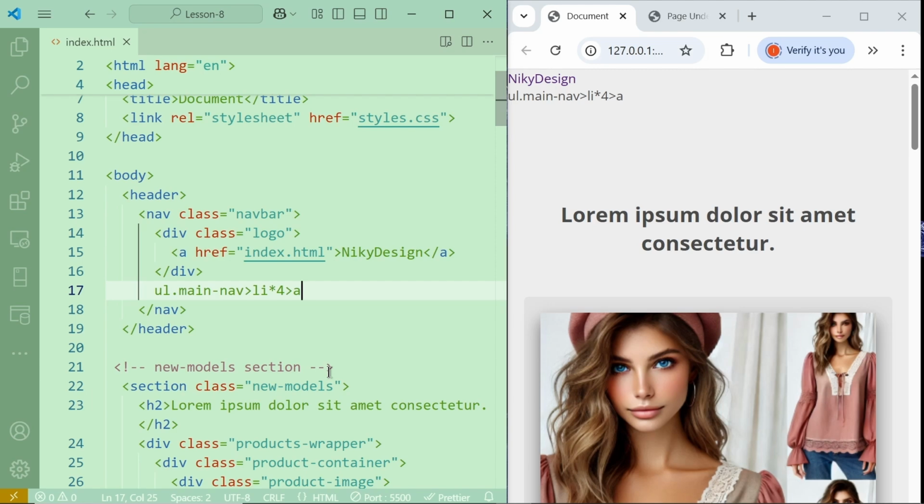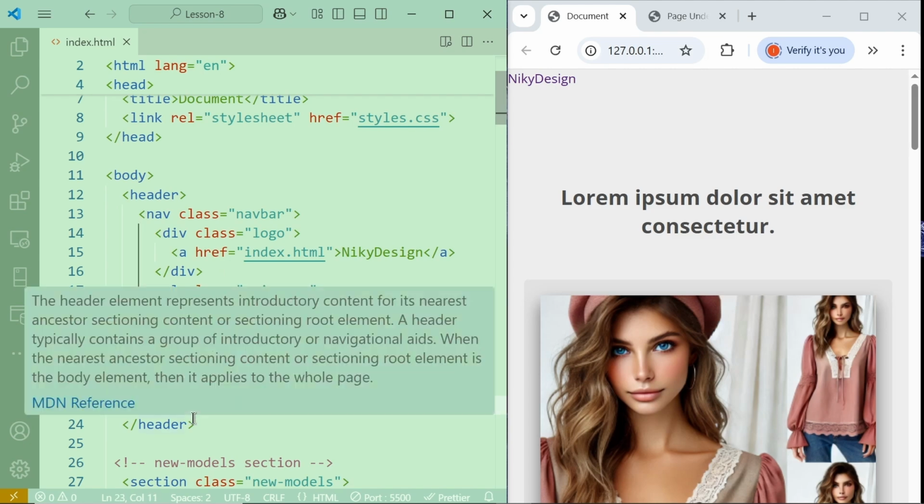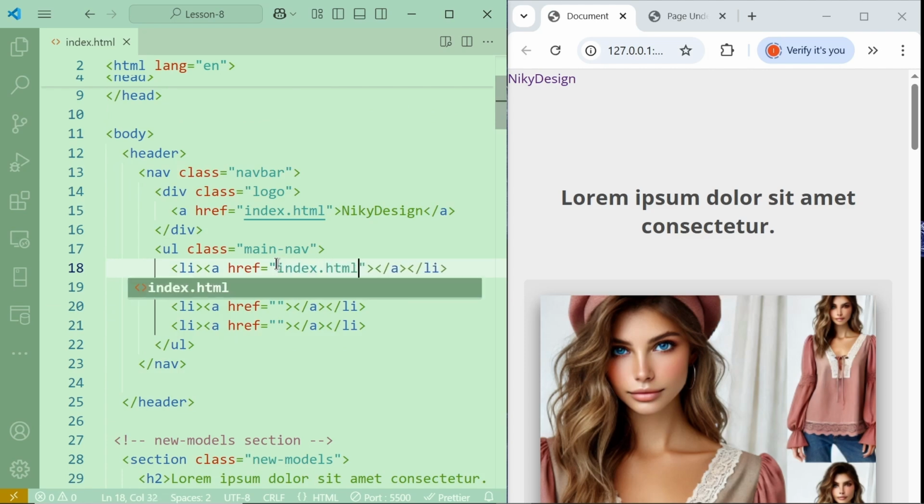And we will write unordered list followed by a dot, main nav, greater than sign, list item, asterisk, 4, greater than sign, and anchor tag. This Emmet abbreviation will create an unordered list with the class main nav, containing 4 list item elements with an anchor tag inside each. We know that we need 4 main pages, as we can see in the reference, and we also know the names of these pages, so we will add them.